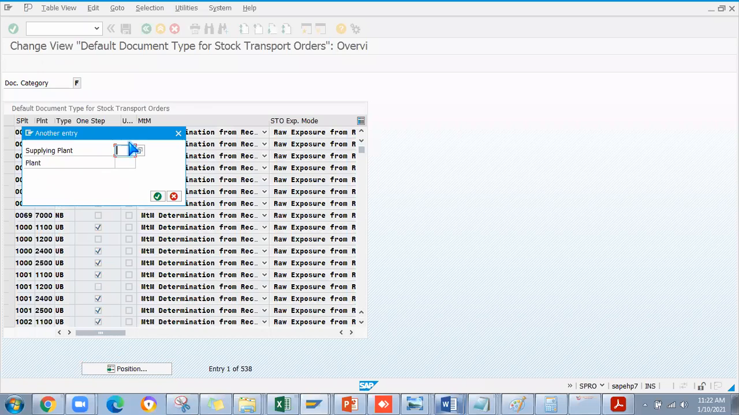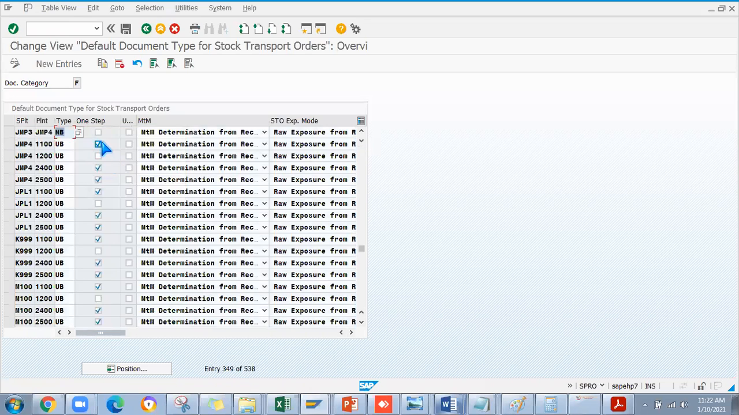Example, in our case, the supplying plant is GMP3 and GMP4 is the receiving plant. So we have maintained a two-step procedure. If I do one step, then no GR is recorded in the receiving plant. Immediately once you do the PGI, the system will understand that it has to create a GR in the backend.